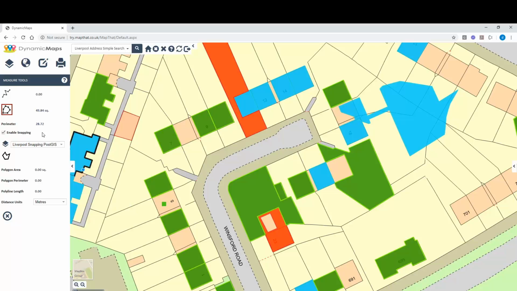Over on the left hand side we've got the square area, and again because it's a shape we've got the perimeter. Have a go with the measure tools on your data.